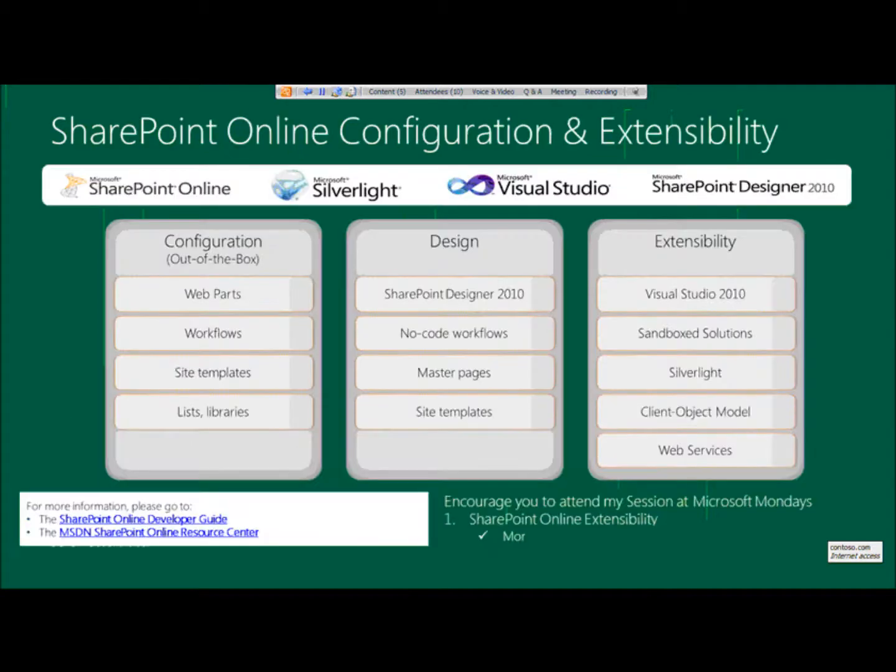So now let's take a look at the different configuration and extensibility options. SharePoint Online again consists of features which are available even on your on-premises deployment of SharePoint. So don't consider that once you go to SharePoint Online, all of the SharePoint on-premises features will not be there. No, all of the out-of-the-box web parts, workflows, site templates, lists, and libraries will be available in SharePoint Online as well. Okay, so you don't need to consider what's not there and what will be there.